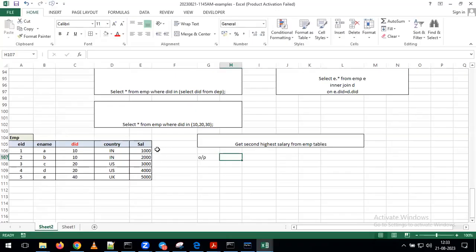You want to get all the columns, or only the salary column? I want to get only the salary column. In the salary column, what is the data we are expecting? 4,000. Second highest salary, which is nothing but 4,000. This is the first highest salary, this is the second highest salary. I want to get output as 4,000.